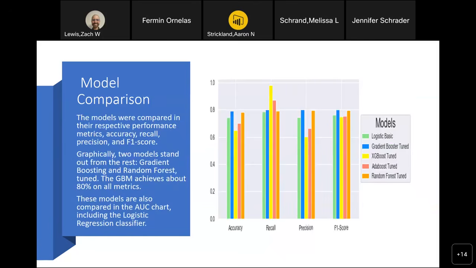Now, we ran all the models. I ran logistic regression, gradient boosting, XGBoost, AdaBoost, and random forest. And why am I using these? You might ask yourself, why do we need all of these? Because in theory, these models are efficient in terms of predicting the outcome of interest.